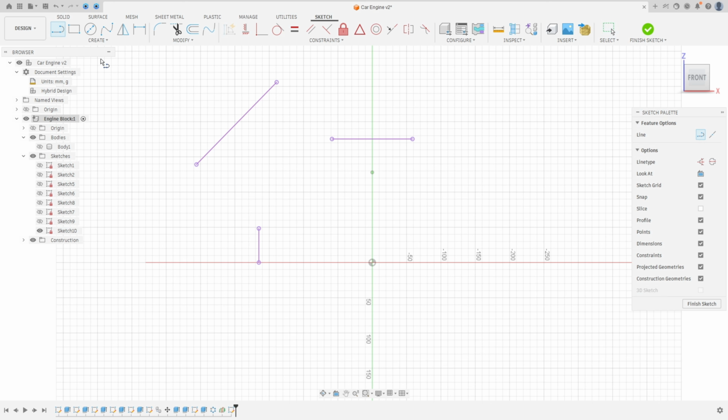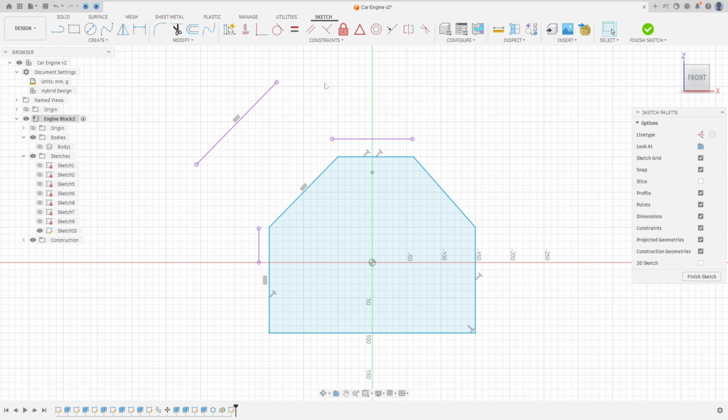And here select line. We will create this sketch. We will put the dimensions later, okay? And here go to constraints and select parallel. Make sure that this line is parallel with this one, and this line is parallel with this one, and this line is parallel with this one.